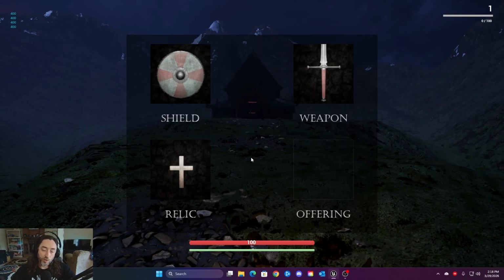A relic. My idea for the relic is going to be a passive buff kind of thing. I don't have any solid plans for that at the moment, but it'd be like a ring or an amulet or something that you would have in another game.